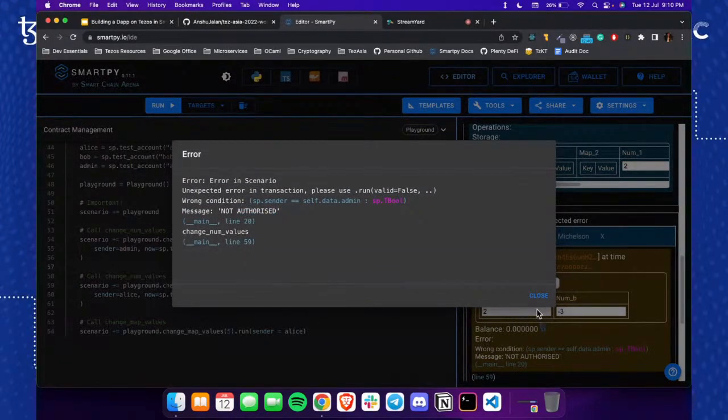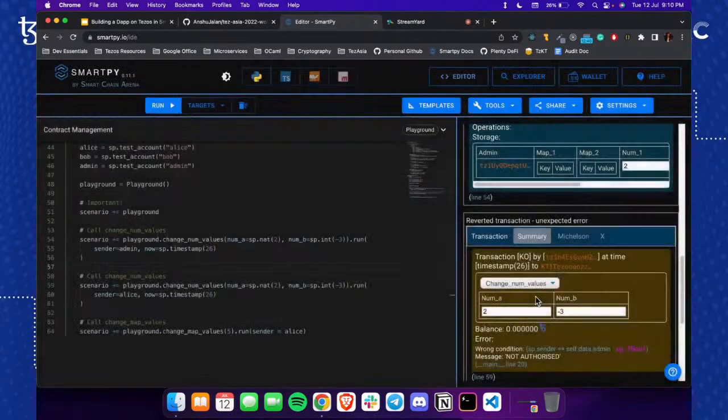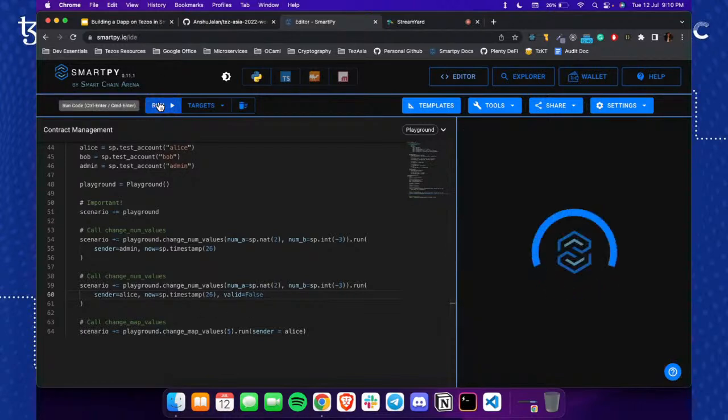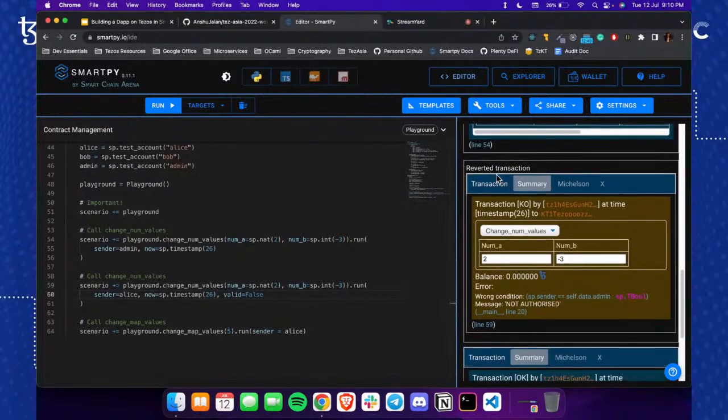Now, getting errors like this is not ideal. So what I really want to do is I want to tell the compiler or the test scenario that this transaction is not valid. And to do that, I can write valid equals false in run. Valid equals false. And now if I run it, I won't get an error, but here you can see it's a reverted transaction with the message not authorized.